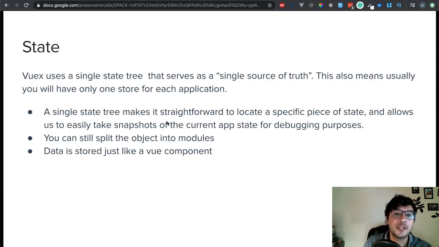So again, let's go into the state. Vuex uses a single state tree, so it's a single big object that serves as a single source of truth. This also means usually you will have only one store for each application. So you have one store for your entire application. A single state tree makes it straightforward to locate a specific piece of state and allows us to easily take snapshots of the current app state for debugging purposes.